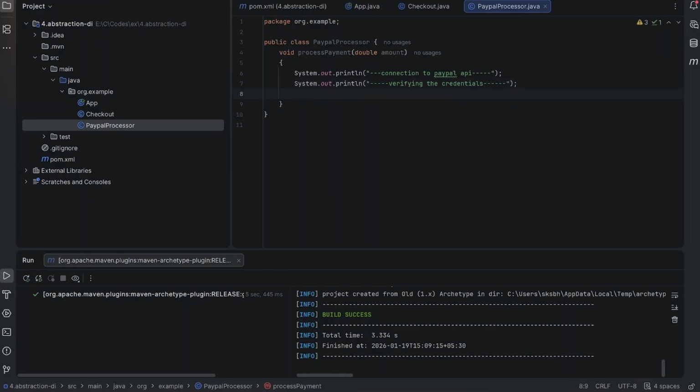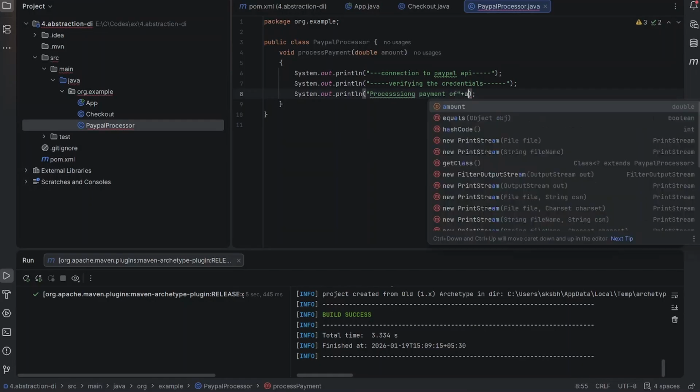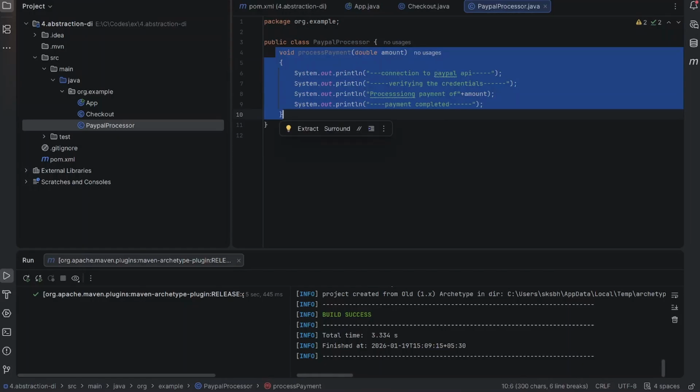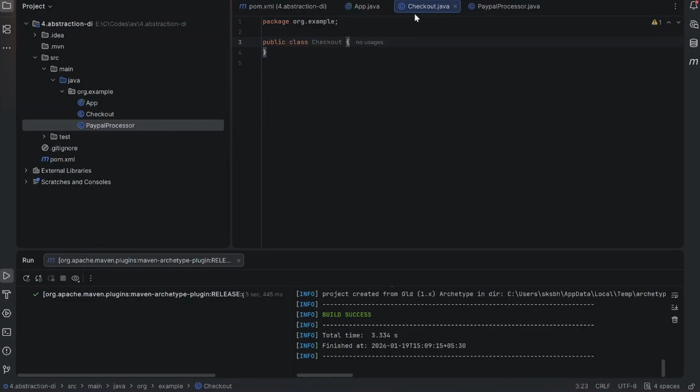and then processing payment of the amount, and then let's say payment completed. So basically we have one class called PayPalProcessor in which there is one method called processPayment whose job is to complete the process. Basically it's like a payment gateway.